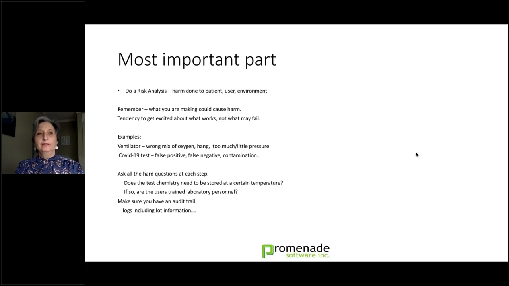If you're doing a COVID-19 test, what would happen if you had false positives, false negatives? What could cause them? Could you get contamination between samples? What will you do to prevent that from actually ending up with patient harm? And ask all the hard questions at each step.